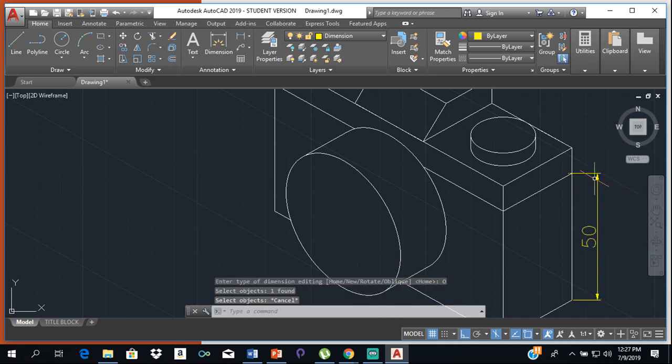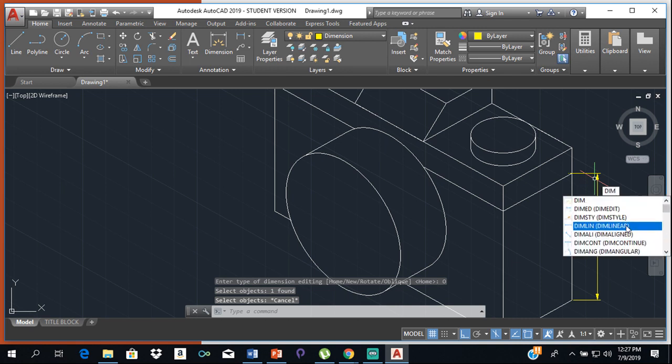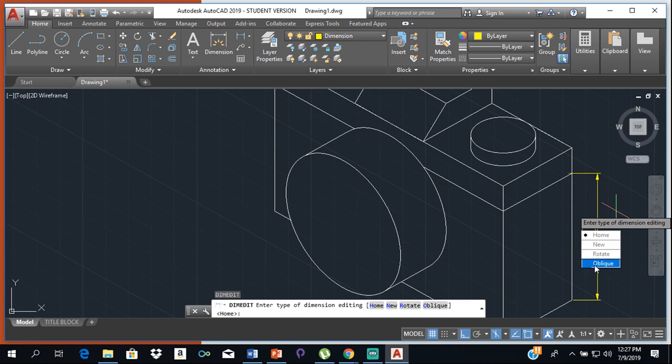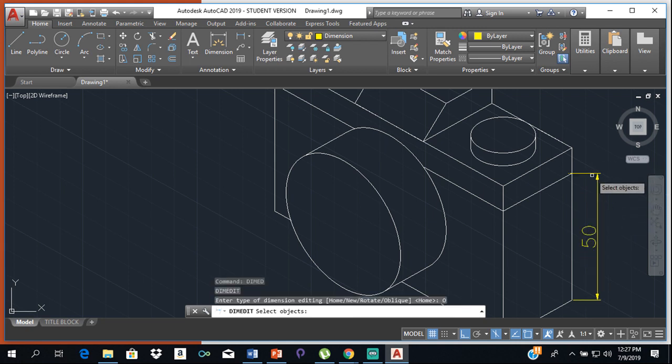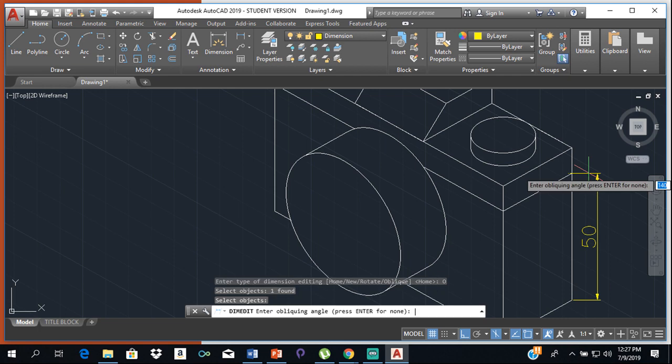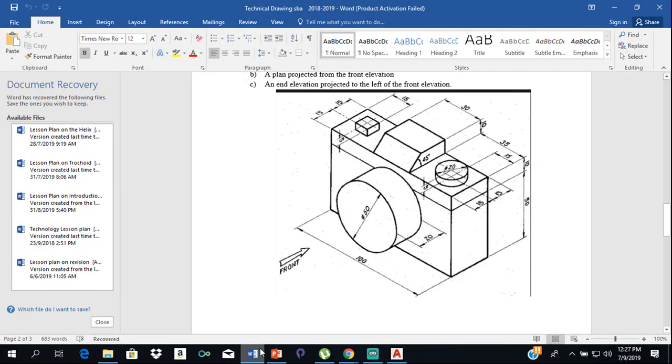After I click on oblique, let me do that again because I realized I was going a bit fast. So I'm going to type dim edit. I'm going to click on oblique. I'm going to click on this and press enter. Then I want it to line up like this. I want it to go across like that. Let me see how it's dimension here. Yeah, so it's dimension going across. So I'm going to dimension it the same way.